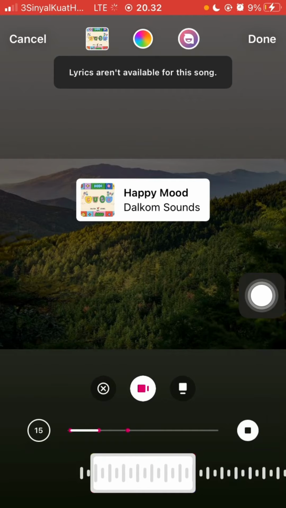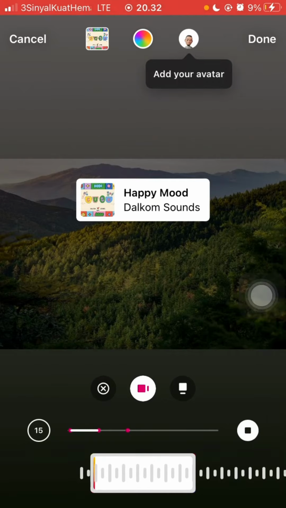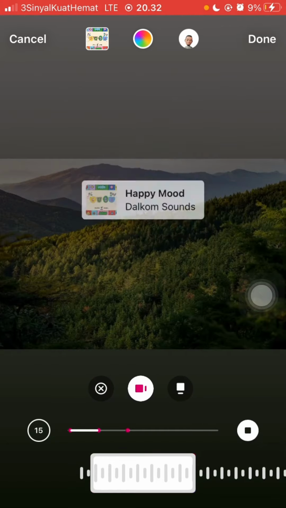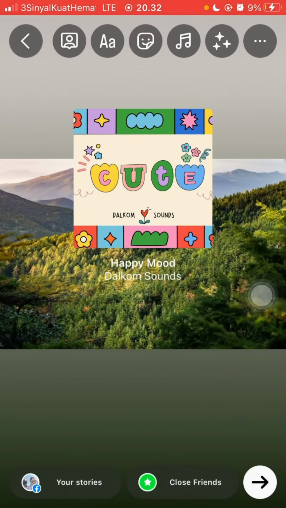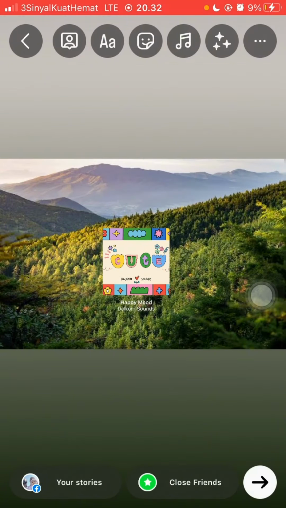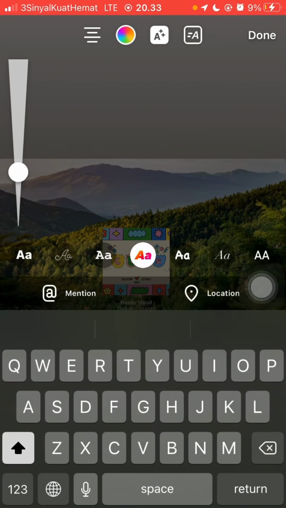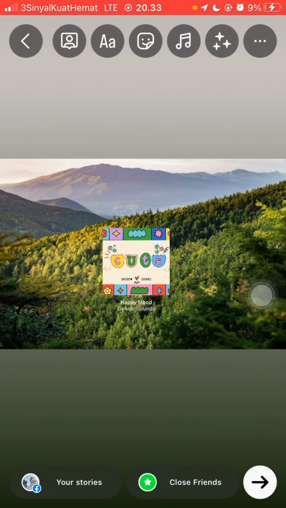Alright, you can crop the music, change for the cover music. Already click done, and the music has been added to your story. Just click to your stories or to close friend.